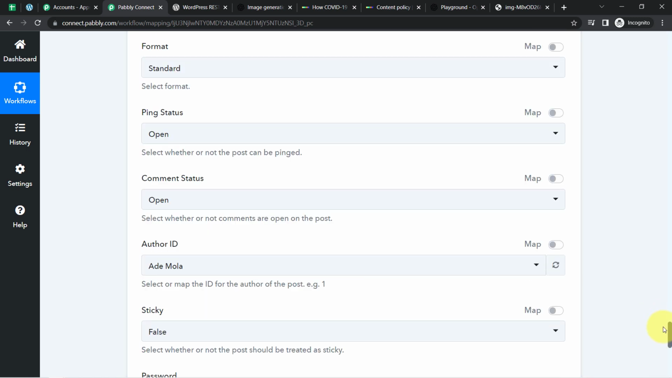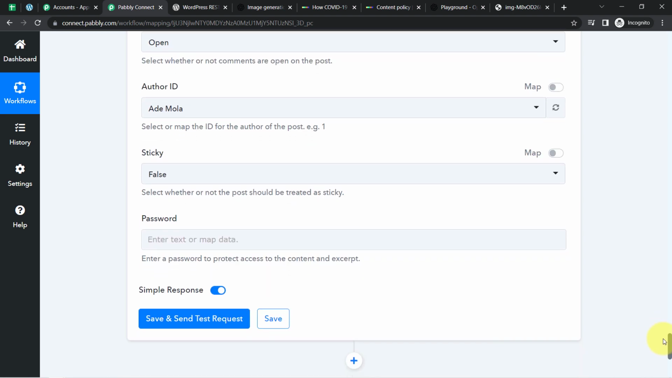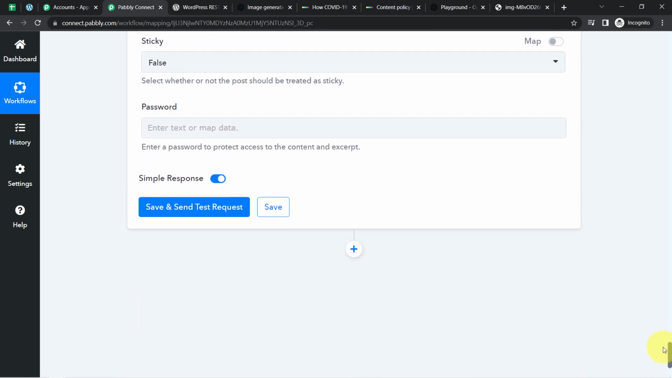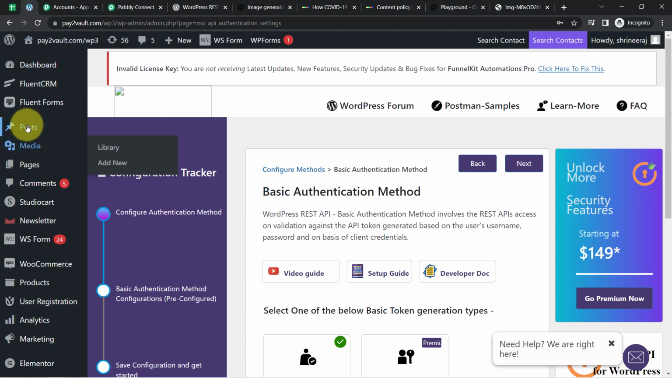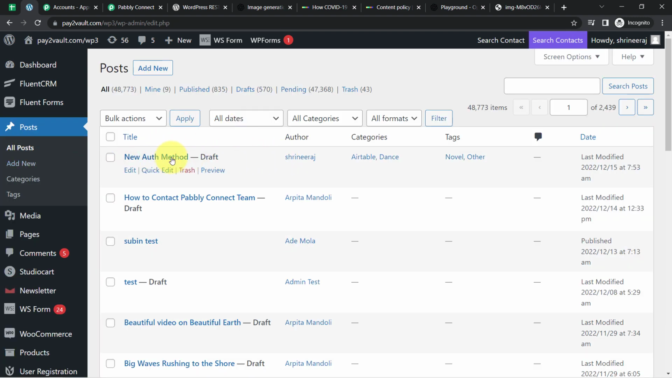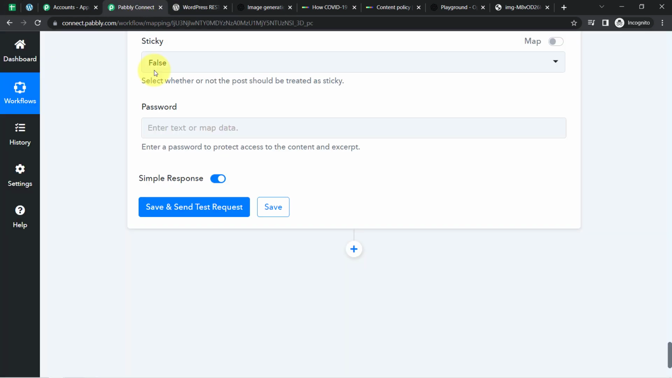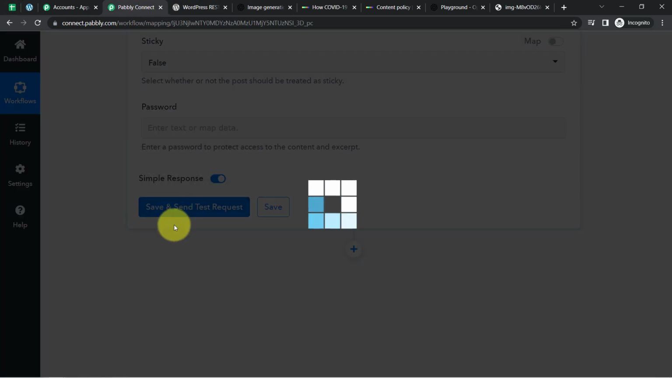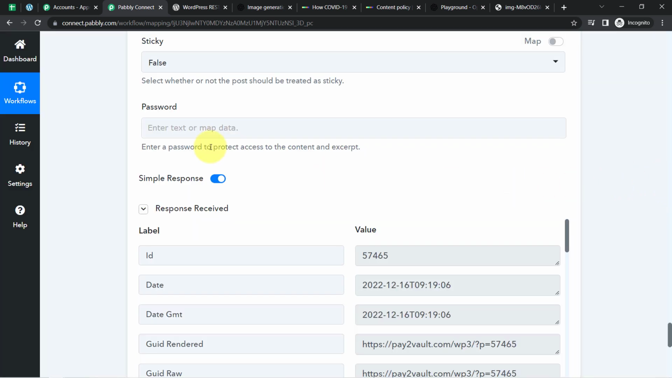All right, now I would like to keep all these fields as they are. In case you want to provide any data, you can also do the same. Now I'll finally be clicking on this button, but before that, let us go back to the post section of WordPress. And here currently the most recent article is new authentication method. Coming back here, clicking on this button, save and send test request, waiting for the response, waiting for the blog to be drafted. All right, it is taking time. Here you can see the response received.